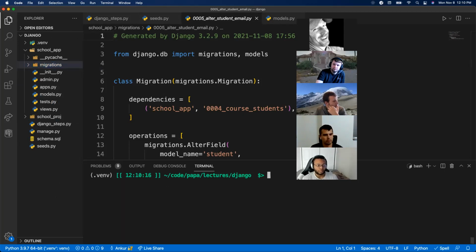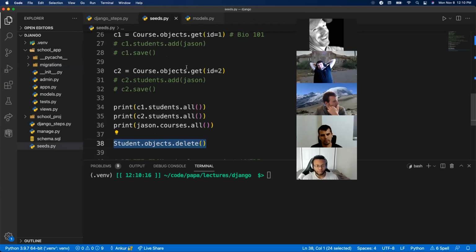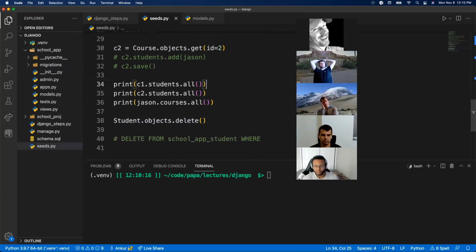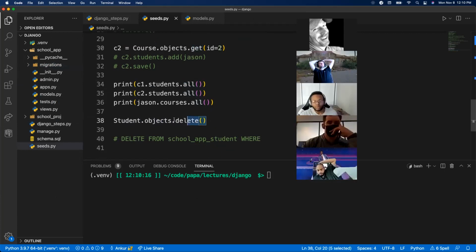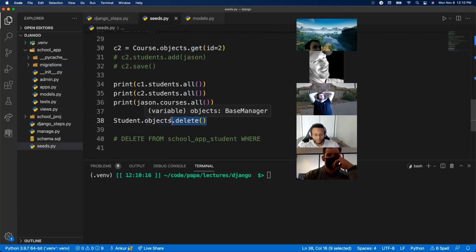So again, we talked about creating models. These are representations for your data in your database. We also talked about adding data to your database. You can do it via QuerySets. You can use .all to retrieve data, .get to retrieve particular data, and delete. Again, these are the same things in SQL where you could create, read, update, and delete.